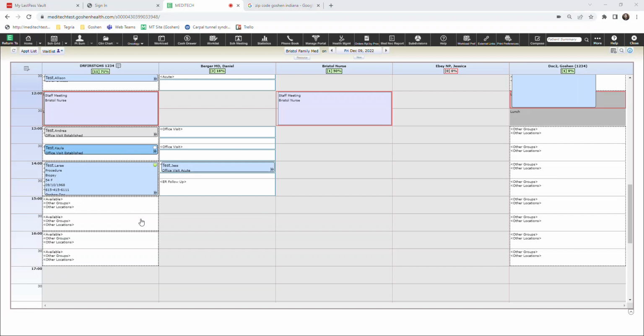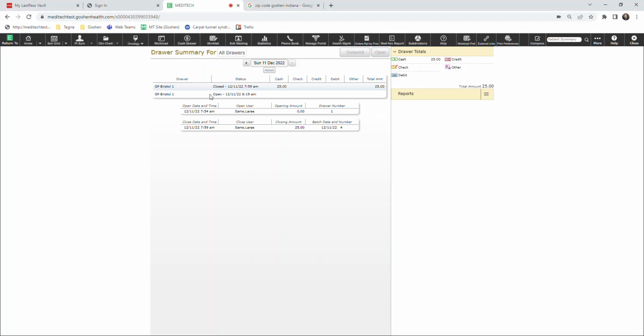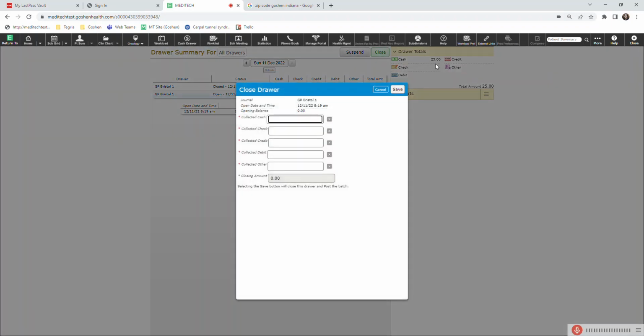At the end of the day, I will need to close and reconcile my cash drawer. Please go up and click on Cash Drawer up in the black navigation bar. Highlight the Open Cash Drawer. When I selected the Open Cash Drawer, I now have a green Close button. Please click it. The overall cash collected today is $25. I can see that up here in my drawer totals.